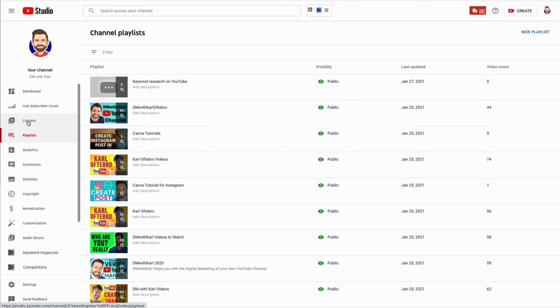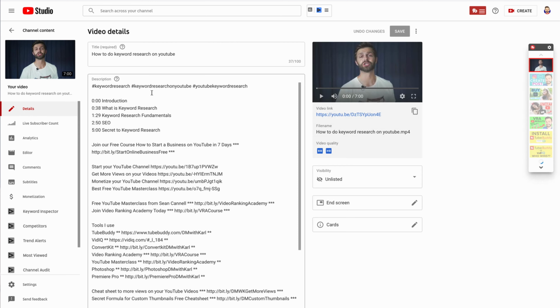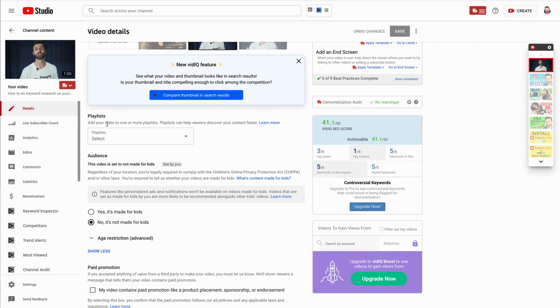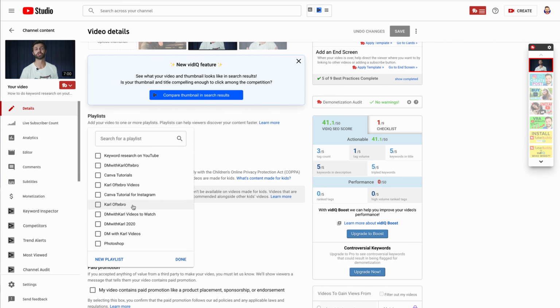The second way for you to create a playlist is to head into your content, and while you're editing a video, click on that pencil icon to edit the details of the video. Below your description, there's a playlists tab and you can select it. Now you can add a video to playlists you have already created. So let's add it to that keyword research on YouTube playlist that we created, and you can click done.